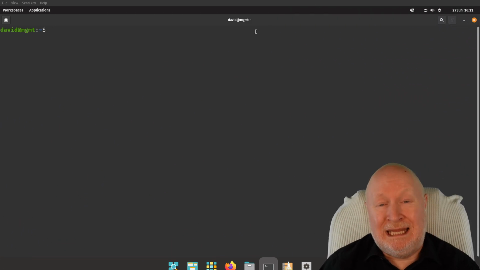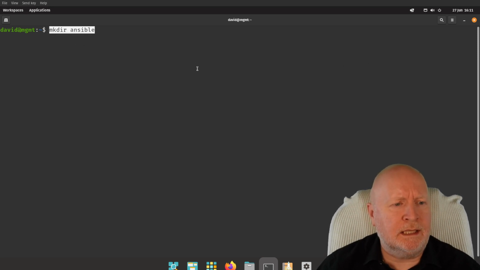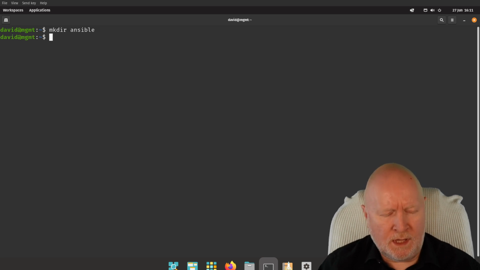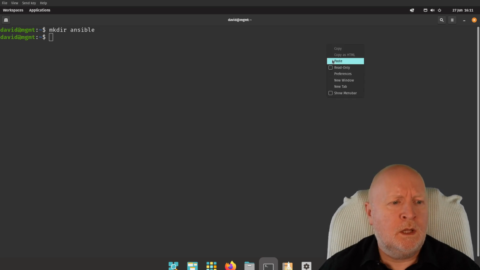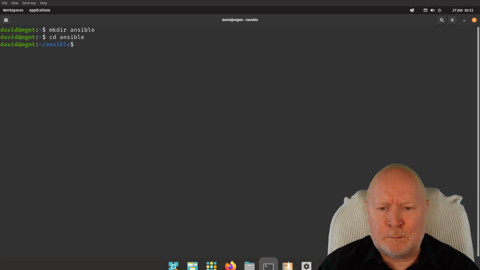Now, Ansible uses an inventory file, which provides a list of all the actual devices that you're going to be managing using Ansible. But before I create one of those, the first thing I'm going to do is create a folder. So I'm going to use mkdir, and I'm going to call this ansible. Switch to that folder. And the reason I'm doing that is it's just to make it easier for me to keep track of everything.